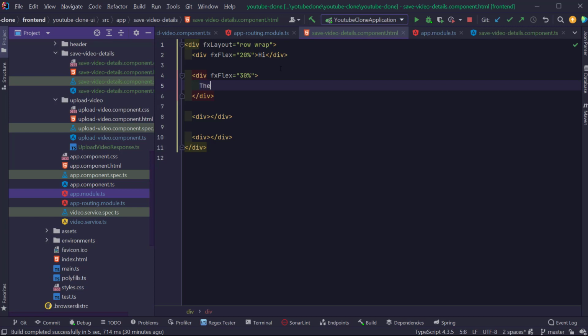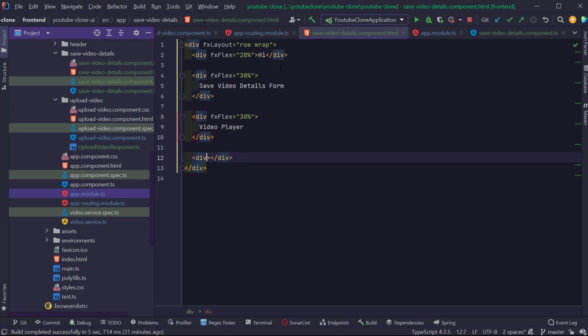So, save video details form. In the next div, we are going to assign 30% of the screen to this section, and here we are planning to display the video player. So, video player. And the last 20% of the screen we are going to leave blank. But for now, just to show you how the layout is, I'm going to add the text hi here also.